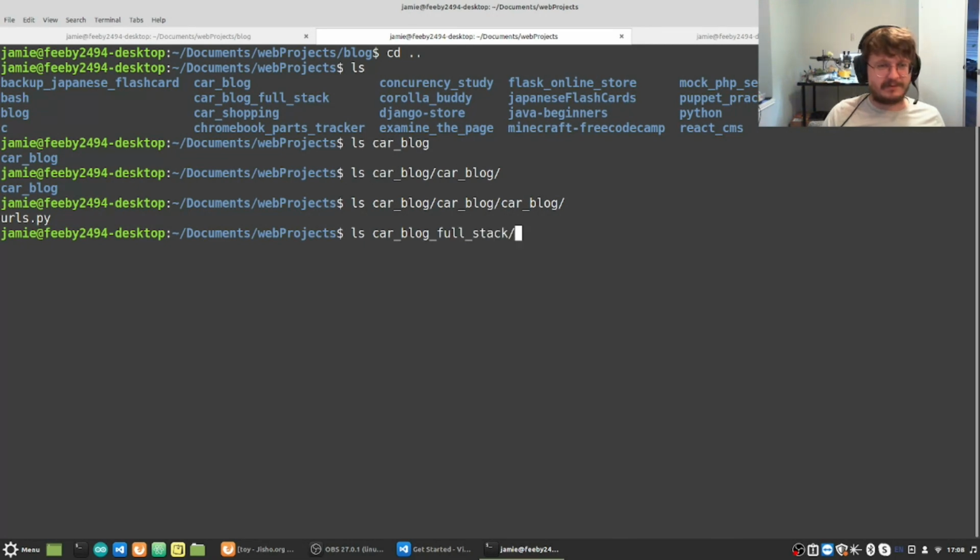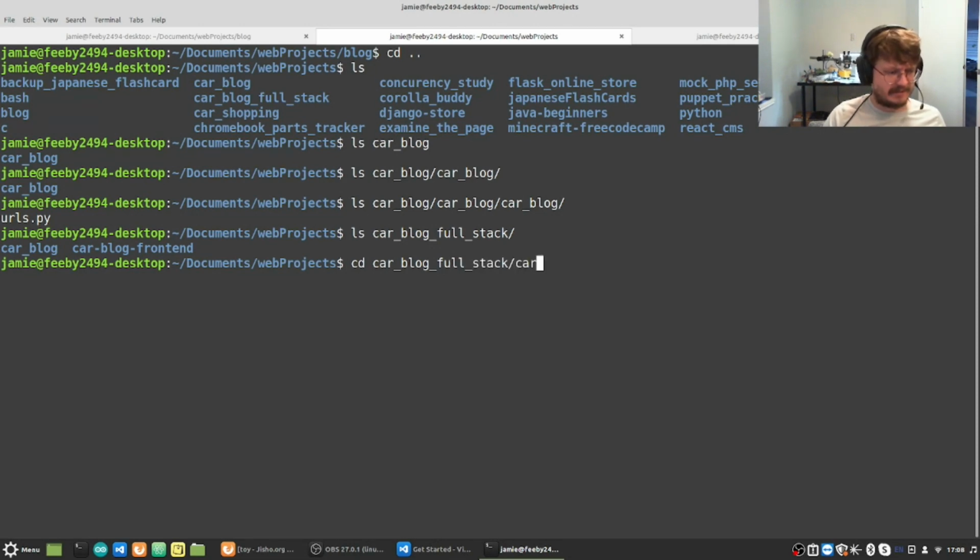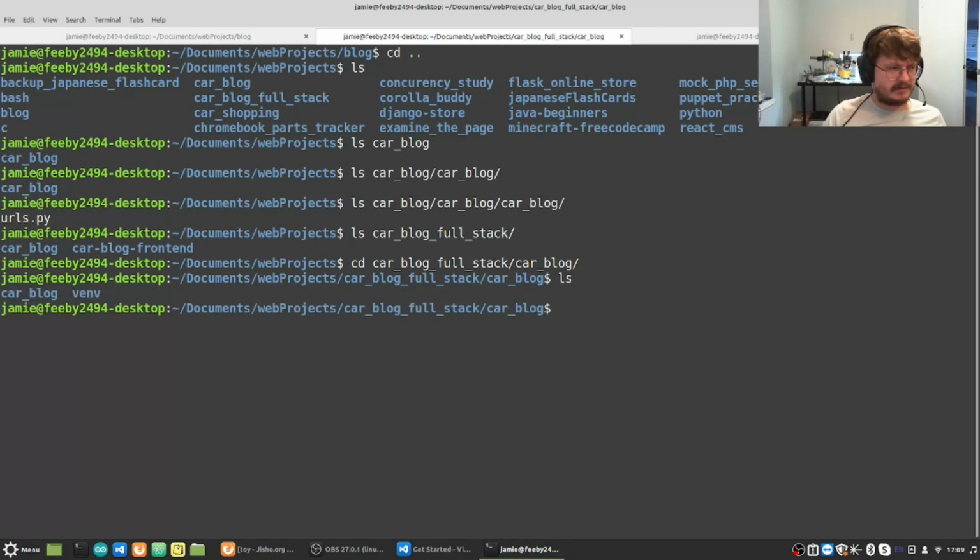It's probably full stack. Okay, it's this one. It's definitely this one. Okay, so we will go inside of full stack. And then my backend is the one that's car_blog. Do an ls. Go inside car blog.